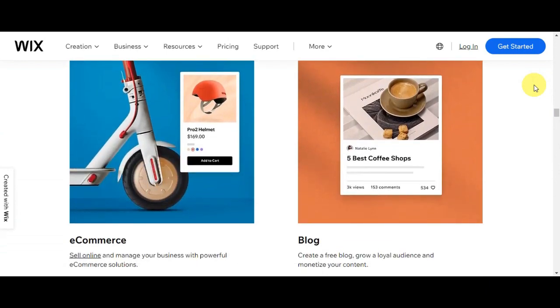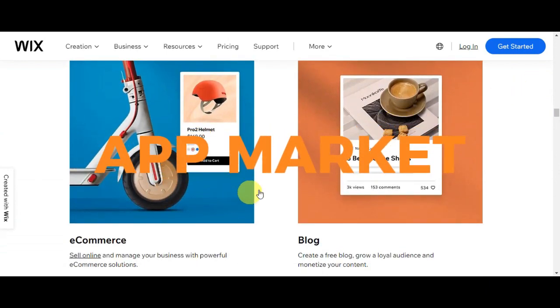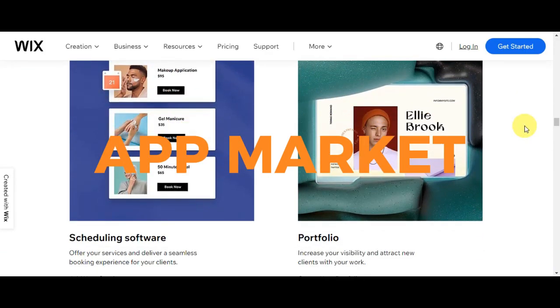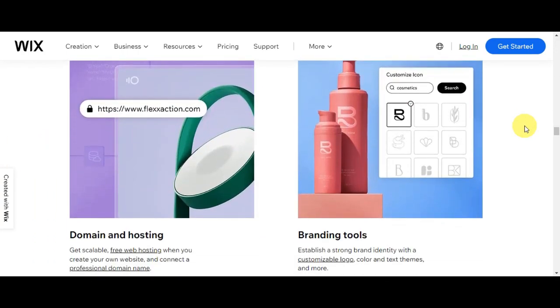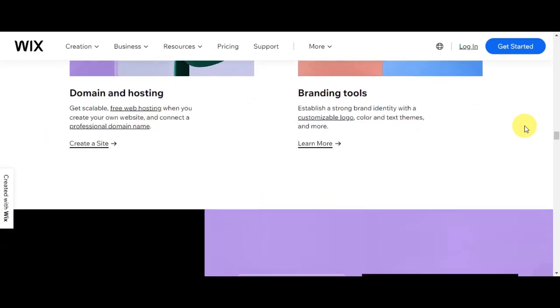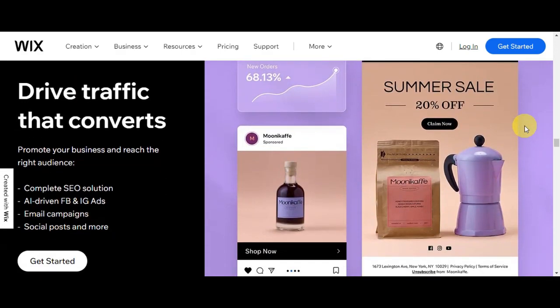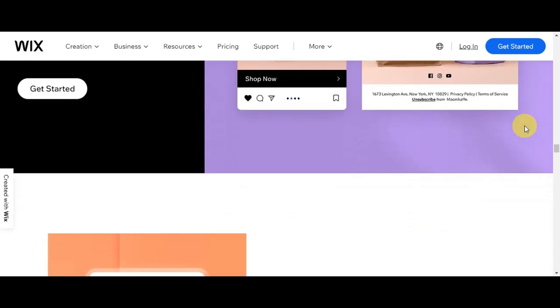Another reason why beginners tend to choose Wix is its app market. This feature allows users to add extra functionalities to their websites, such as contact forms, galleries, social media integrations, and more by simply installing apps. This makes it easy to enhance your website features without having to build everything from scratch.